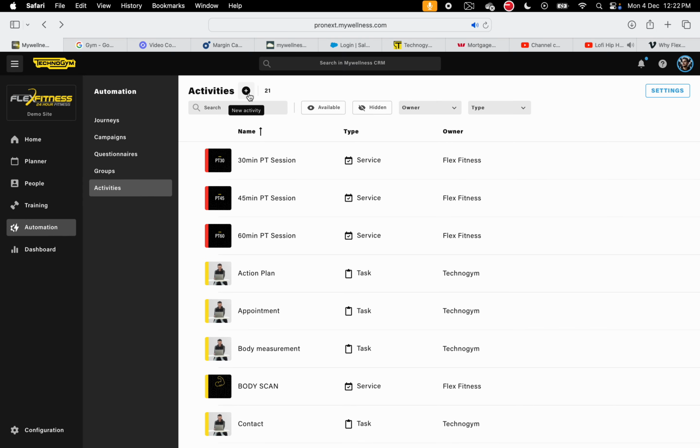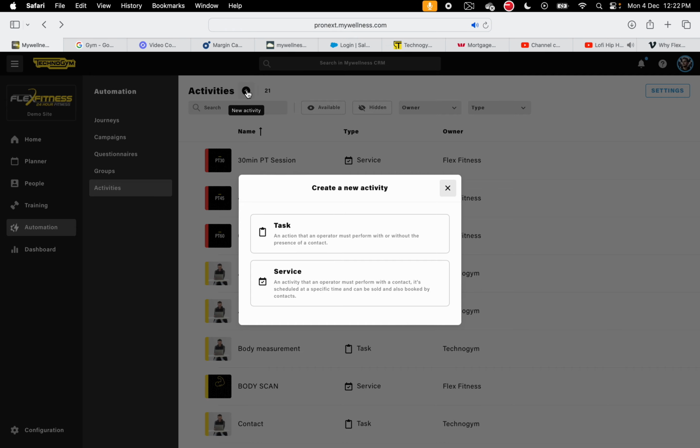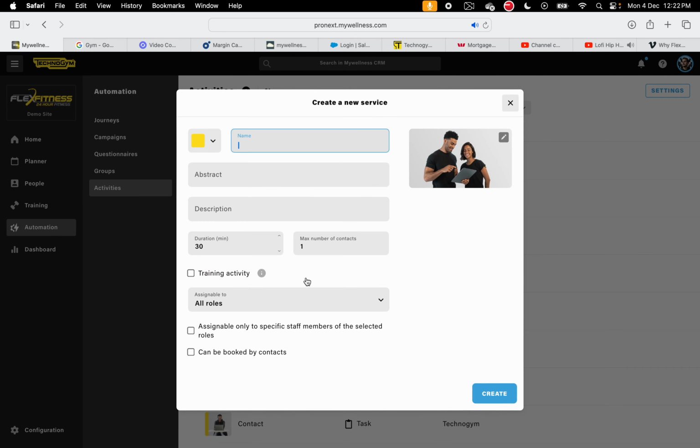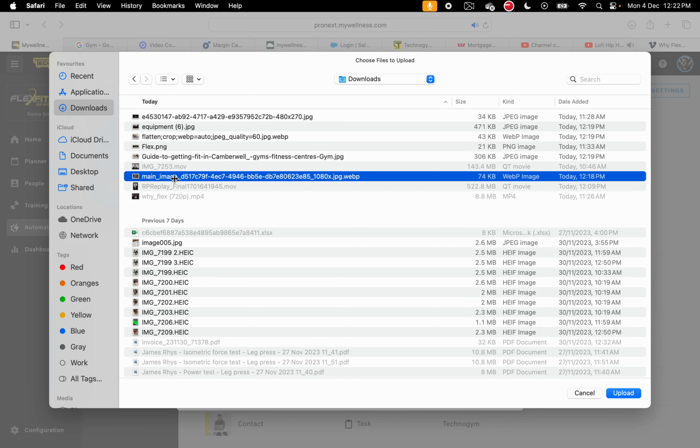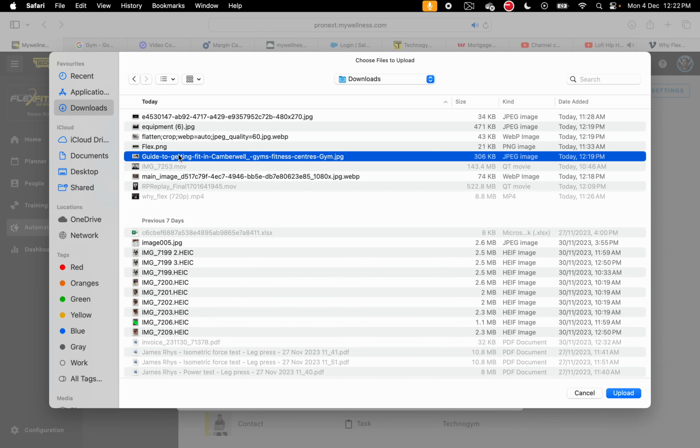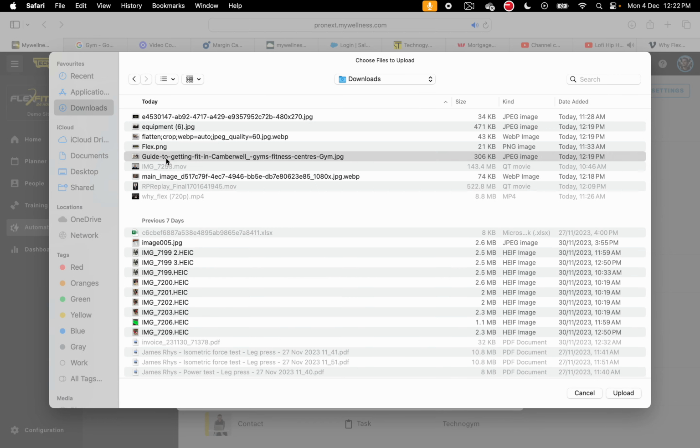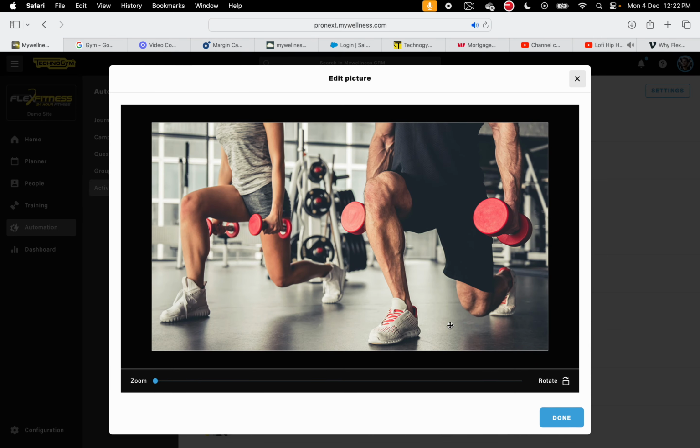So first thing we do is jump into a new activity at the top and we go to service. Now by default, this is our tab that we use as a service, but you can go ahead and change this. So I'm clicking on the edit button here, and I've got a whole bunch of these different images of gyms. And you can add in a picture of your own gym or a picture from the internet, whatever you want to add in just to better convey your brand.